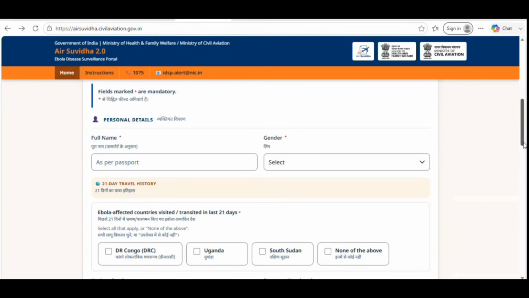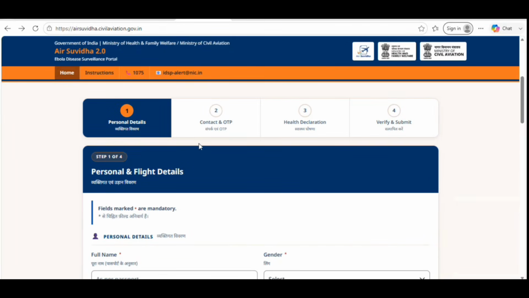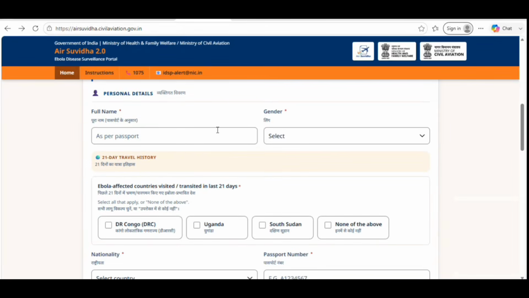So again, it's in the 4 steps. Personal detail, contact OTP, health declaration, verify and submit. So put your full name as per your passport. Okay. Gender, select your gender.